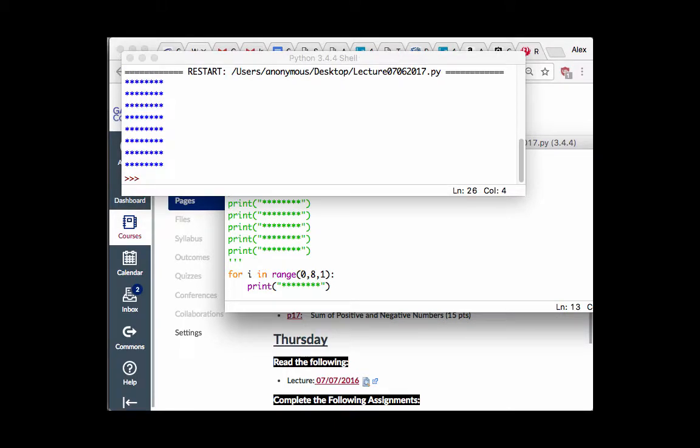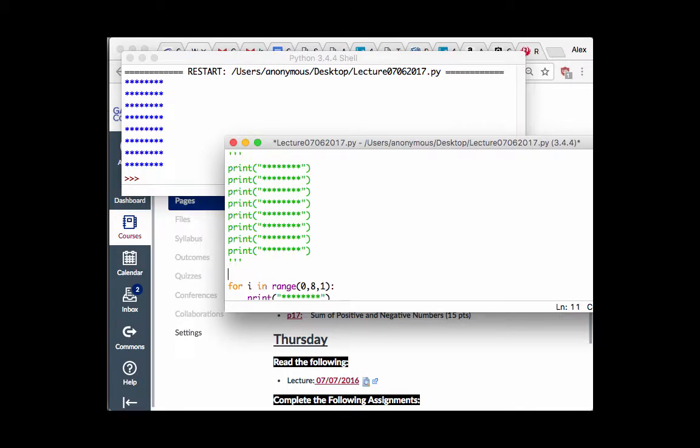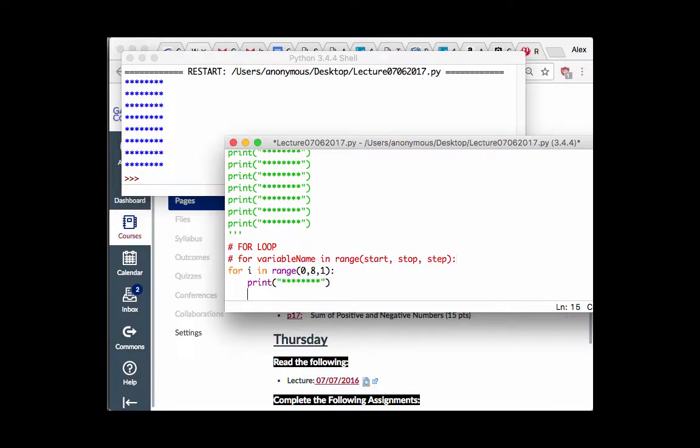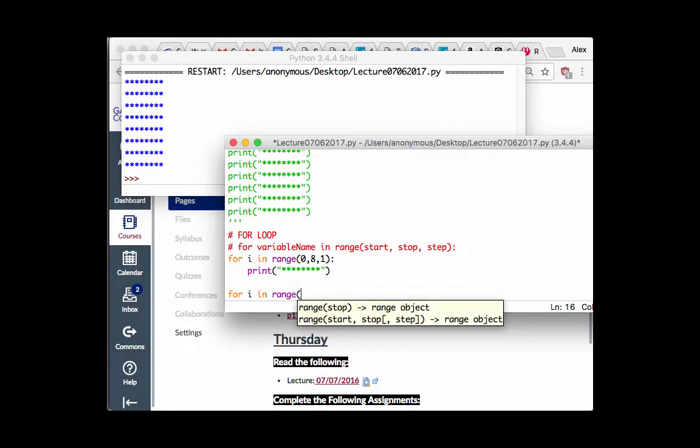So how does the for loop work? By the way, this is a for loop. The syntax of a for loop is you have for some variable name in range, and then you have a start, stop, and a step. If you start typing a for i in range, it actually guides you through that. See how it tells you start, stop, step?